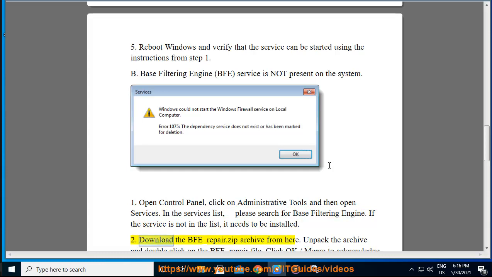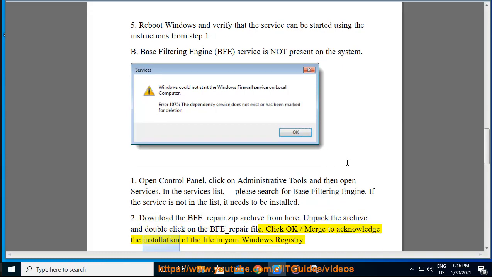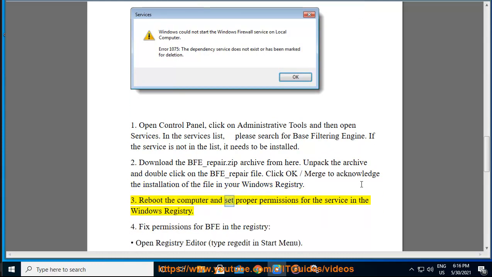2. Download the BFE_repair.zip archive from here. Unpack the archive and double-click on the BFE_repair file. Click OK/Merge to acknowledge the installation of the file in your Windows registry. 3. Reboot the computer and set proper permissions for the service in the Windows registry.